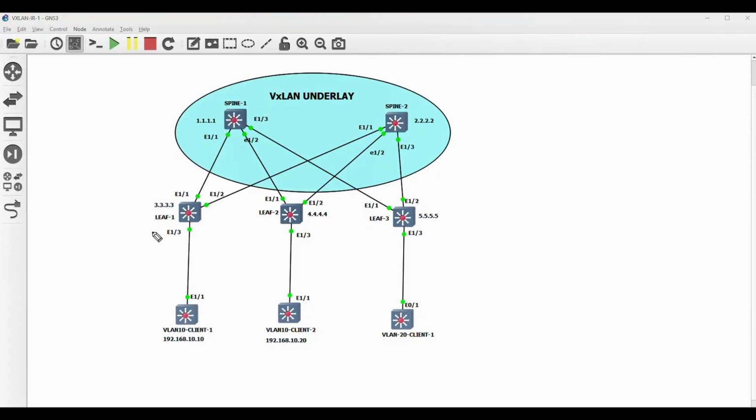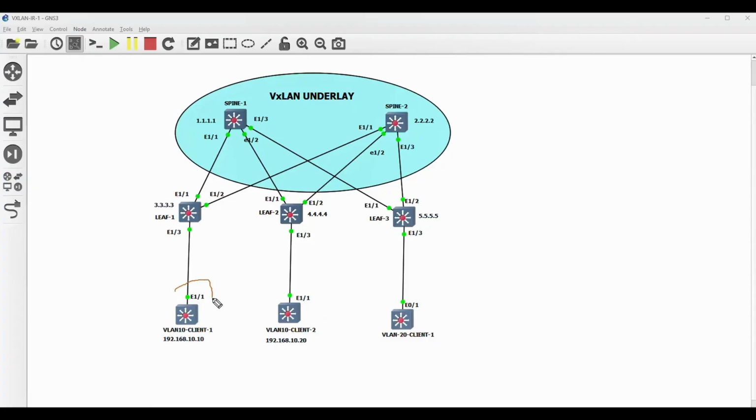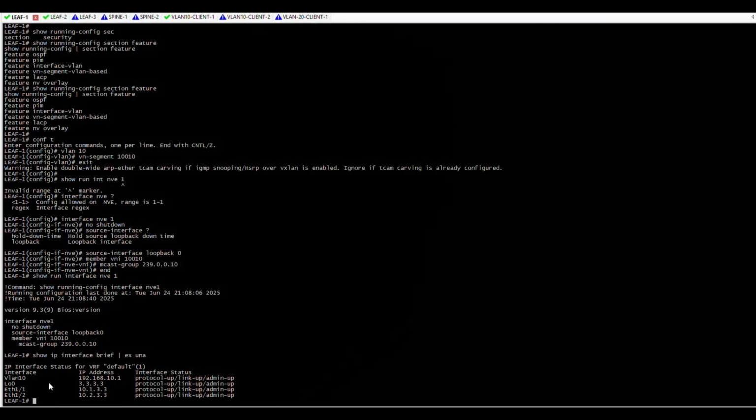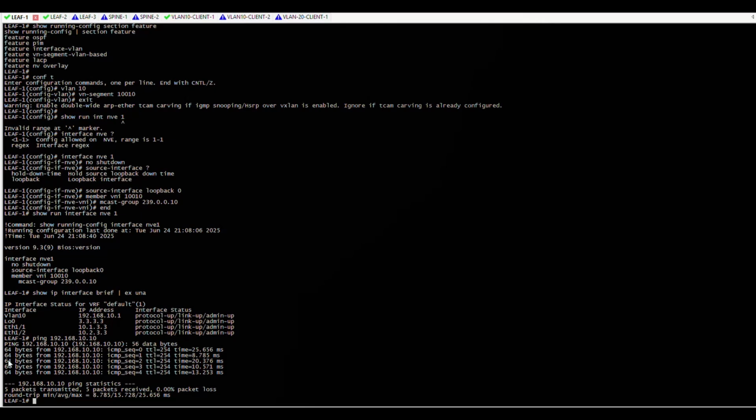This is to make sure that there is communication between VLAN 10 client 1 and leaf 1 in the local segment. We have the interface Ethernet 1.1 configured on VLAN 10 client 1. That's the interface on which we have an IP configured for VLAN 10 client 1, and the IP we've used is 192.168.10.10. We have an SVI configured on leaf 1 for VLAN 10, and the IP address we've used is 192.168.10.1. Just to make sure there is local communication between leaf 1 and VLAN 10 client 1, yes, we've got layer 3 communication.